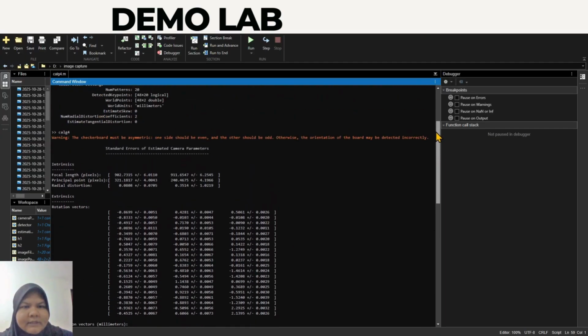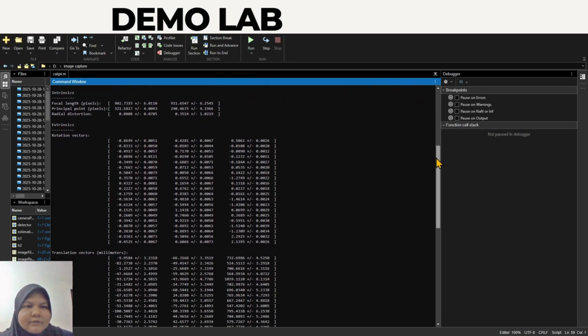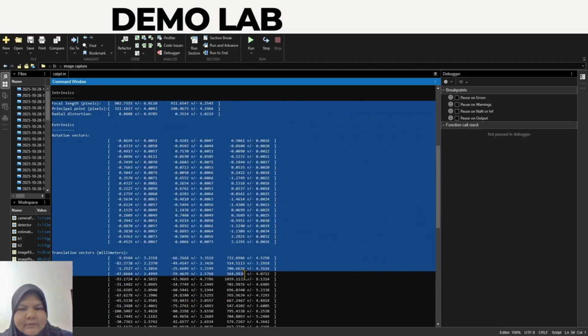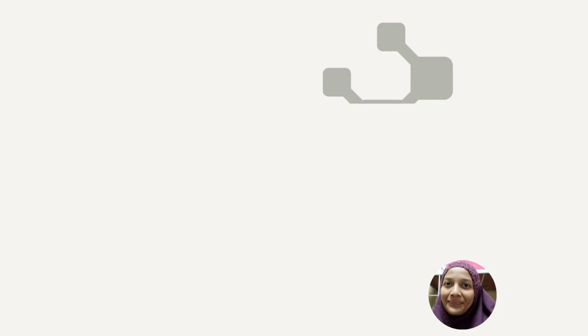For the last part is this one, standard errors of estimated camera parameters. So you will get all the calculations for intrinsic, extrinsic, and this one is the value, the output for each part of the calibration.